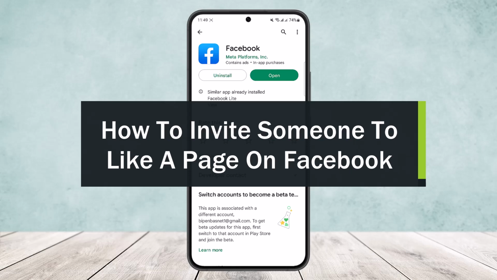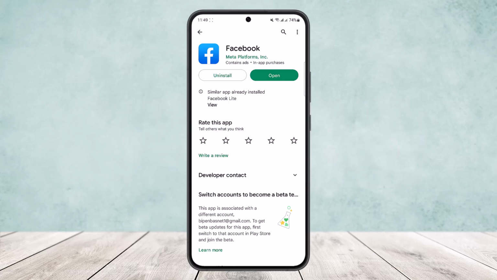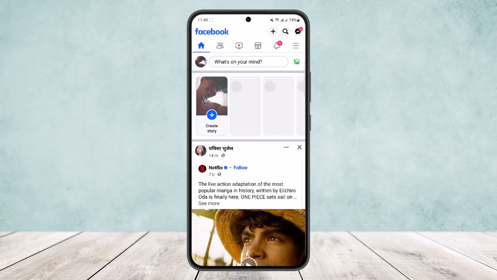Today I'll guide you on how you can invite someone to like a page on the Facebook app. Now it's quite simple and easy. First, open up the Facebook app and you'll get an interface like this.